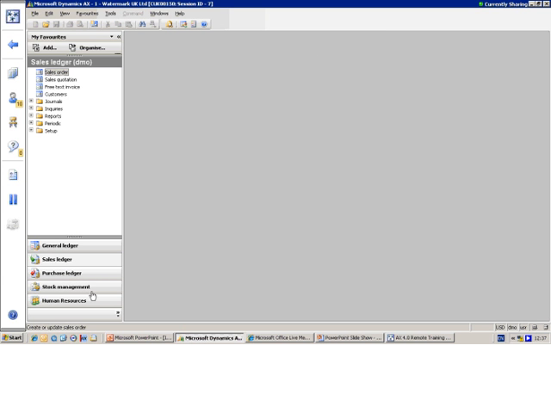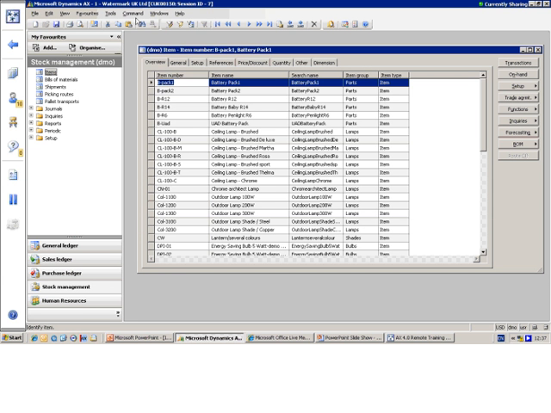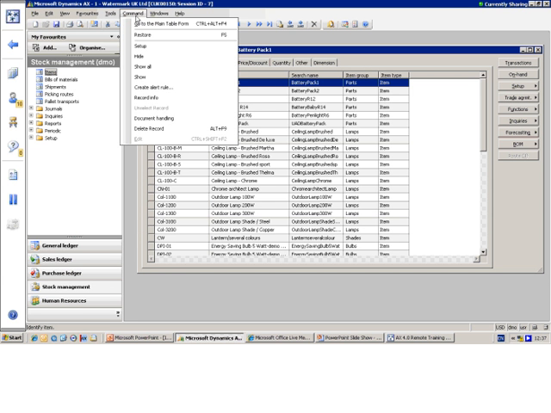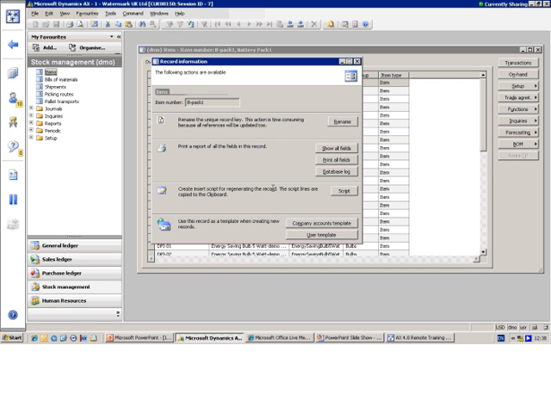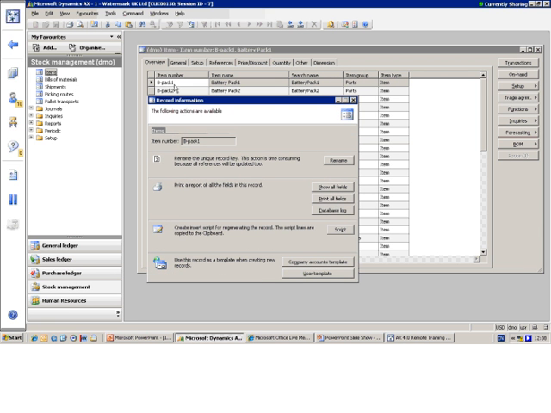For that, I will move to my stock management module and try and open items. And in the command menu, I'll select the record info, and you can see the information about my record that I highlighted, and it's BPAC1.